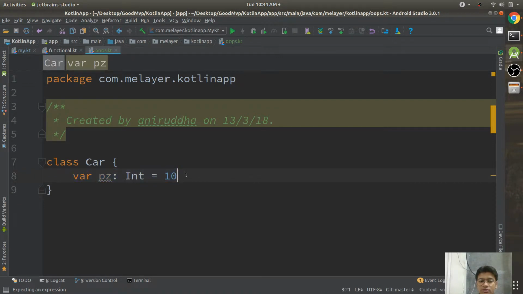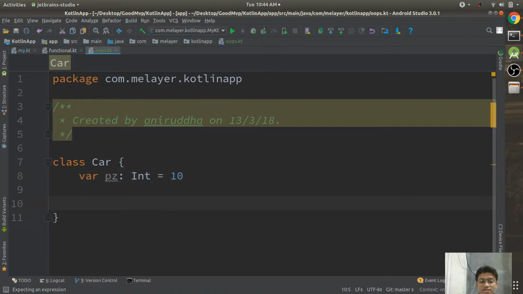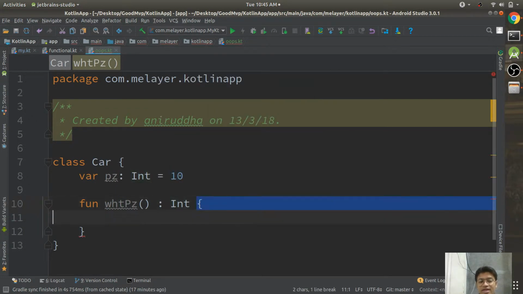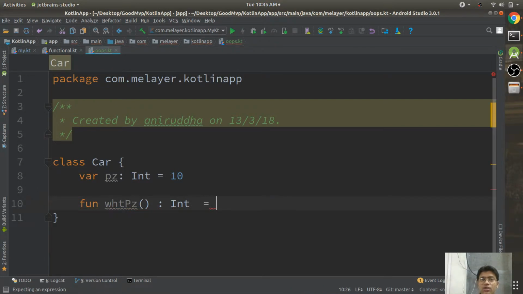Second thing, you can have functions inside this, fun, and you can say what's the price. We have seen the default return type of a function is Unit. If you want to return an Int, you need to specifically say Int, and if your function is going to return only one thing, then you can say price. That's it, equals price.